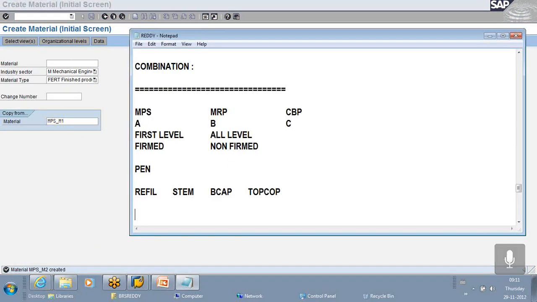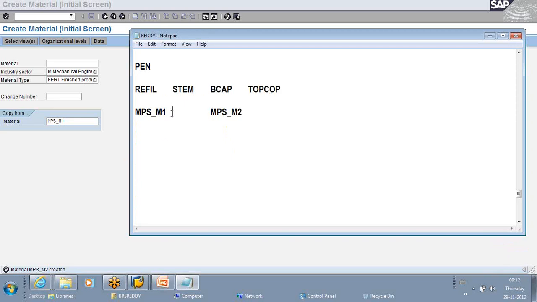Is that right, Chandra? Yeah. One is MPS M1 and the other is MPS M2. What is the difference between MPS M1 and MPS M2? Suppose I had given a planning time frame of 10 days in both cases, right? I made my planning time frames 10 days for both the cases.